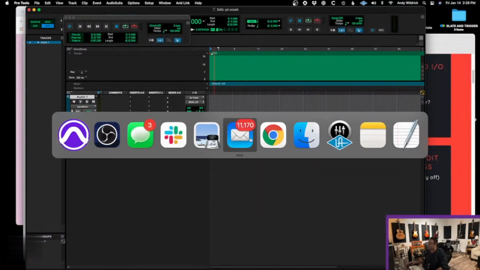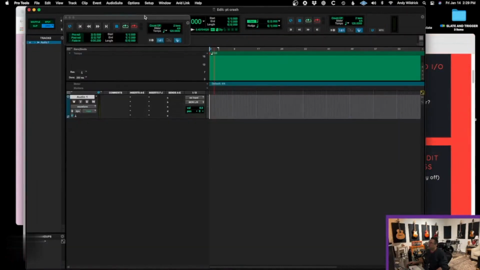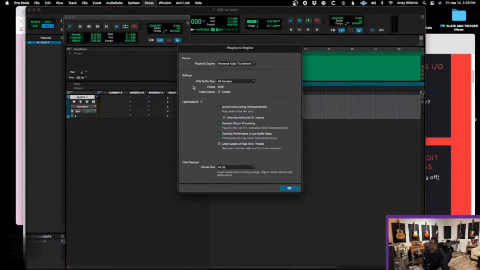Let's see what's next here on the agenda. Okay, we did managing latency. Okay, so this is an easy concept. Playback engine, hardware buffer size. Okay, if you're using like a Scarlett interface, which a lot of our students are, then we do have to be extra aware of this window.